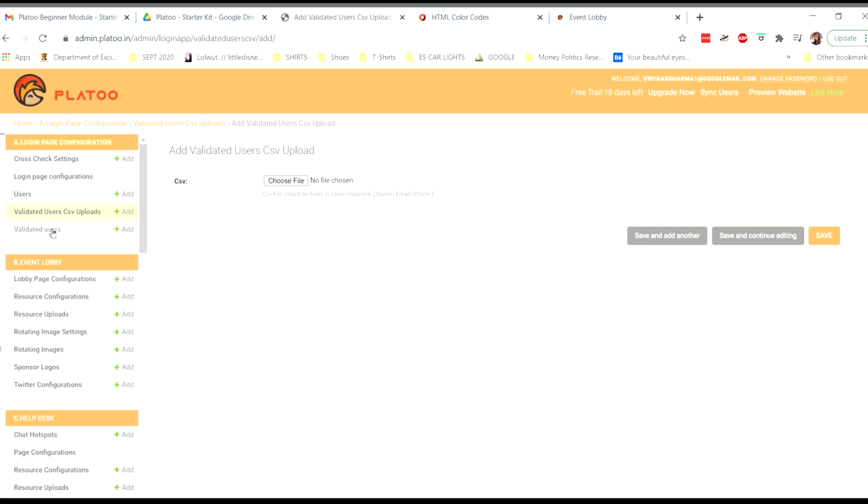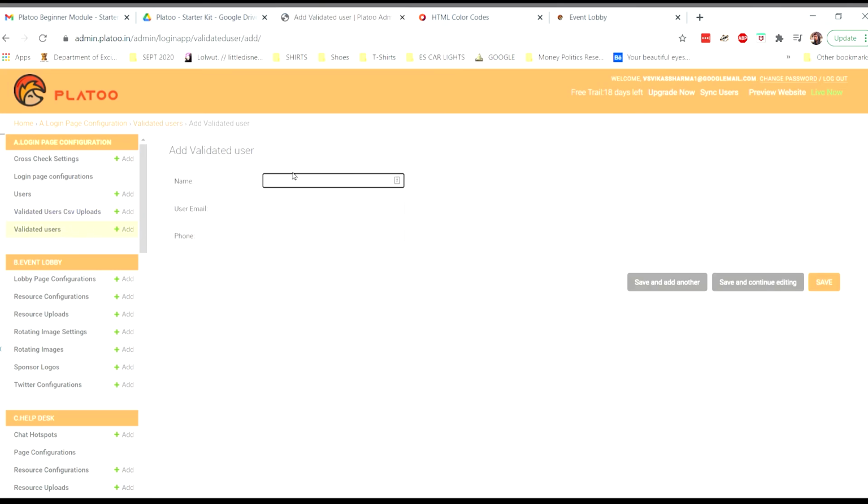Validated users lets you input users one by one. In case you don't have the time to upload and edit a CSV file over and over again, you can simply manually input the details of one user that you'd like to update here and save it, and it'll grant access to that particular user. And that brings us to the end of the login page configuration. These are all the settings that will help you configure your login page, give access to selected users, and be able to view the data of the people that have access to your backend and frontend.